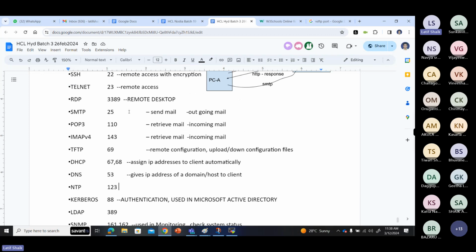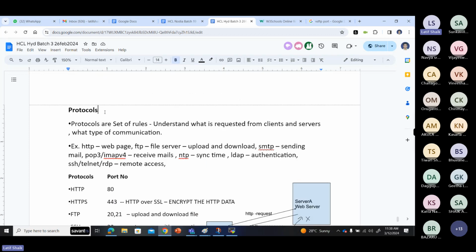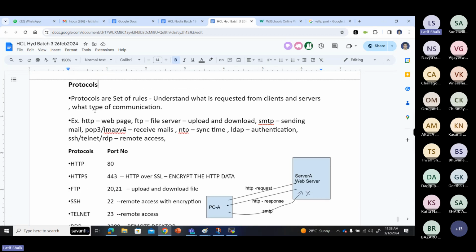Once again, guys, what is a protocol? Protocols define what type of communication you want. You want web page related communication, mail communication, you want to send or download a file, you want to synchronize the time, you want to authenticate, or you want remote access. So what type of communication you want, the protocol will define that.